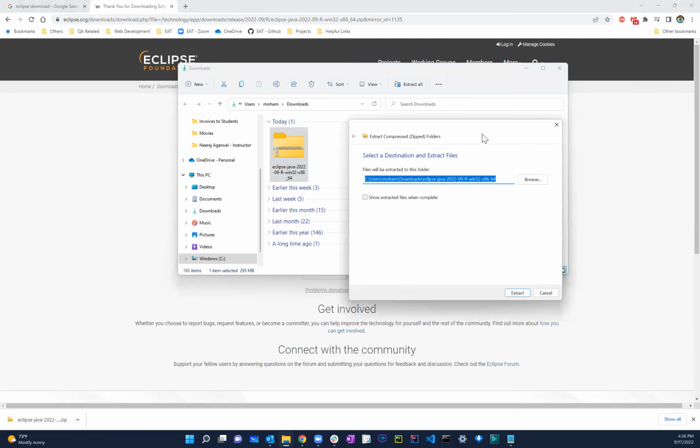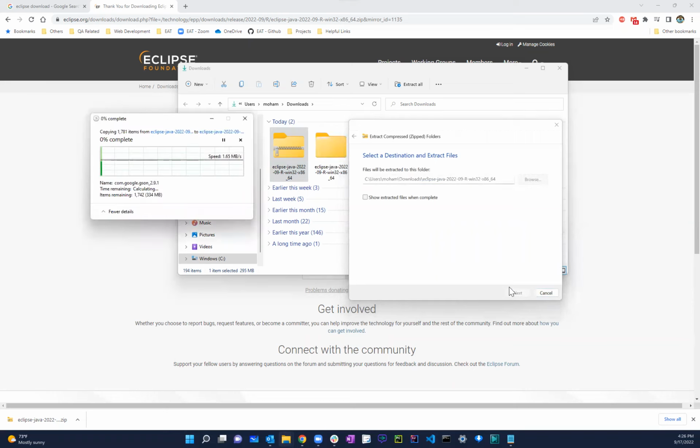Once you hit extract all, you're going to have another window open, asking where you want the extracted files. I'll just leave it here as is for the default. So you just go extract. And this needs a little bit of time for extracting. It's a pretty big folder.